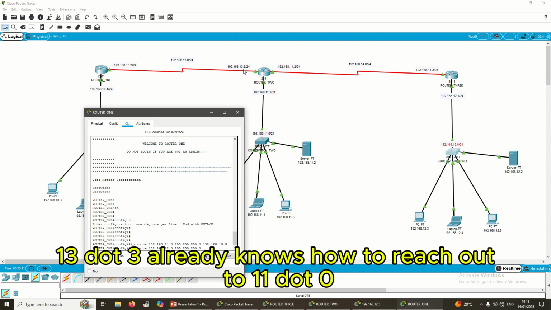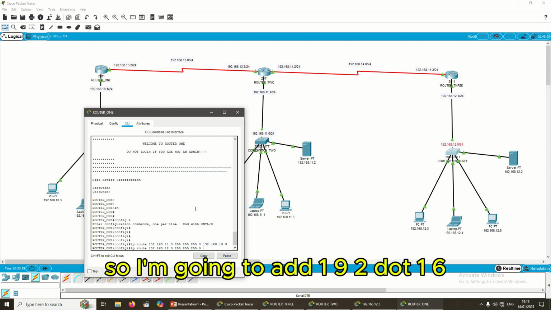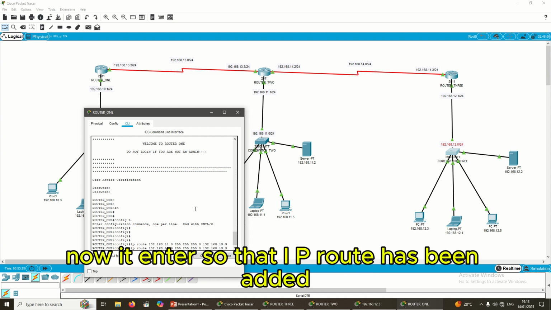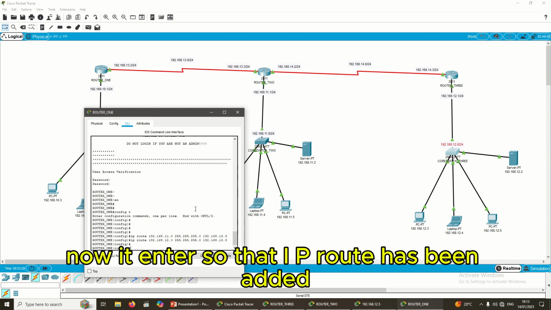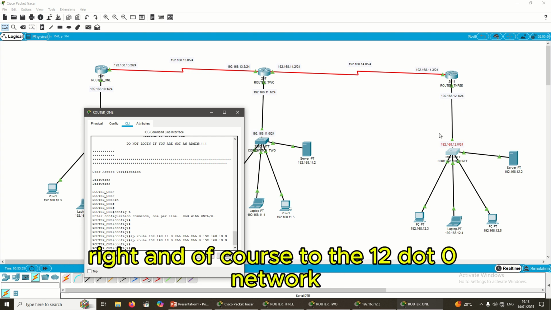So this .13.3 already knows how to reach out to 11.0 and it knows how to reach out to 12.0. So I'm going to add 192.168.13.3 and I'll hit enter. So that IP route has been added. That interface has been added. So router 1 now knows how to reach out to router 3, right? And of course to the 12.0 network.